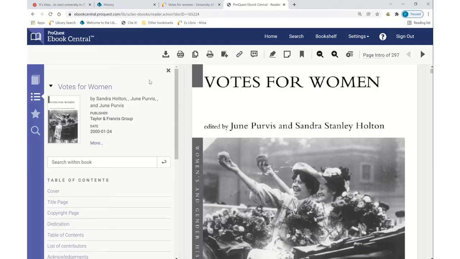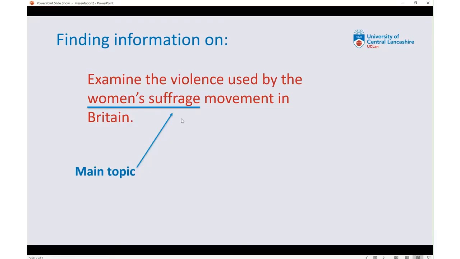Now that you've found a book that you believe will help you to answer your essay question, it's a good time to look back on the question that you are being asked. So we've used the main topic to help us find this particular book, but now to know which parts of the book to prioritise or to read first, we also need to think about the other themes or keywords that are available in your essay question.